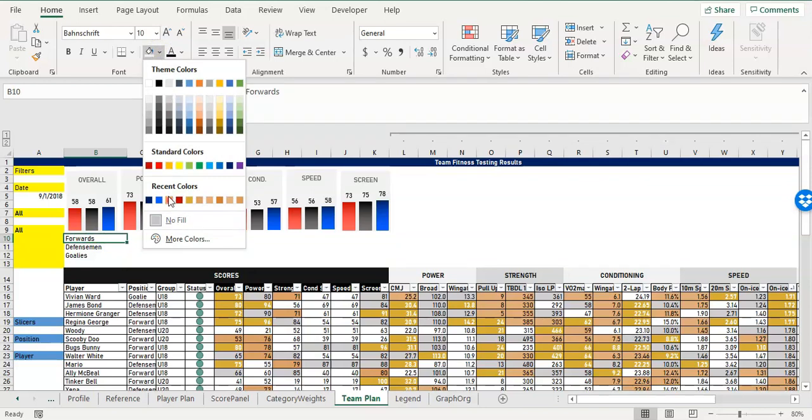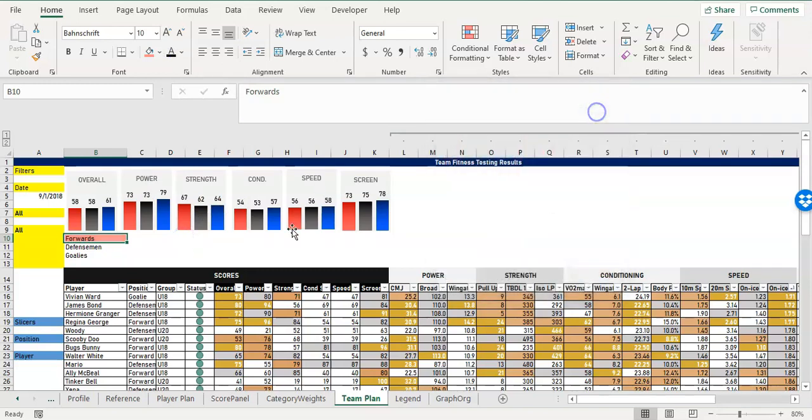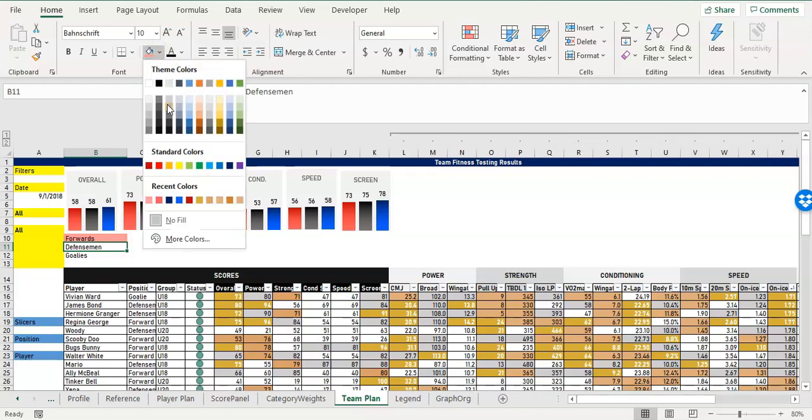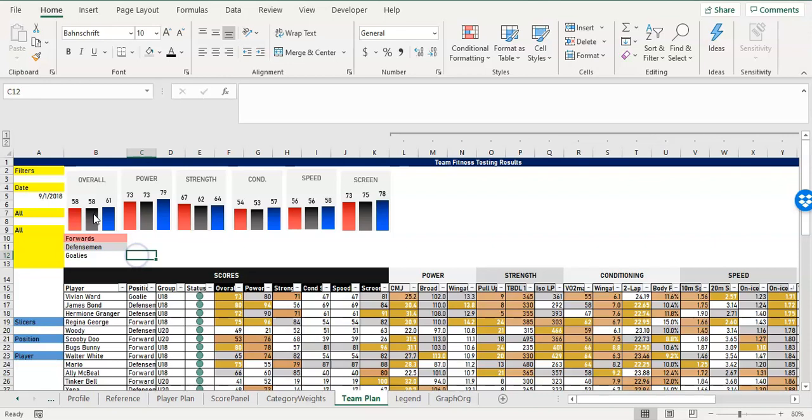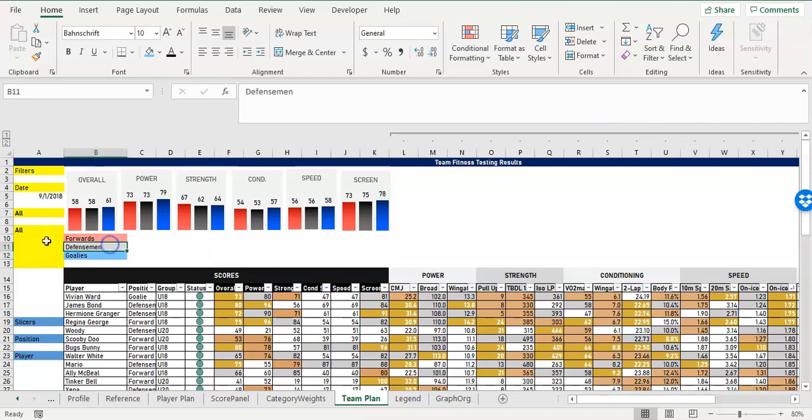And what we can do here is be strategic. Let's make the forwards some sort of red, but let's make it even lighter than that. More fill colors. A nice little light pink thing. The defenders, or the defensemen, are gray. This is coinciding with the colors in the chart. The goalies are some sort of blue, but let's make that lighter blue. It's still too dark, but I'll play around with that in a minute or so.